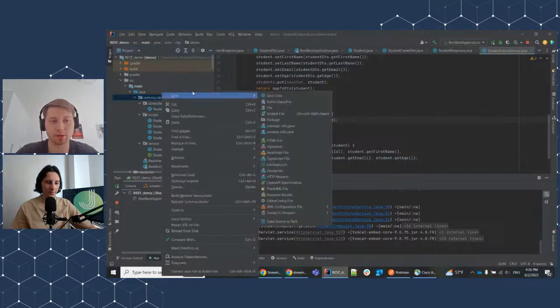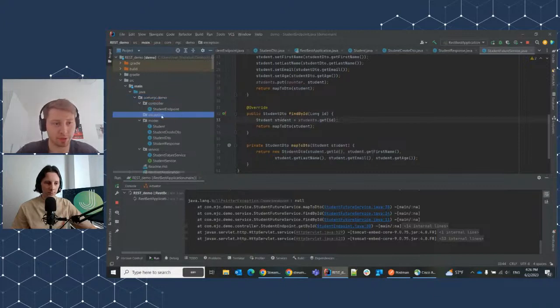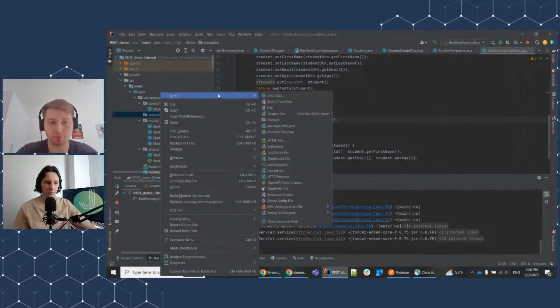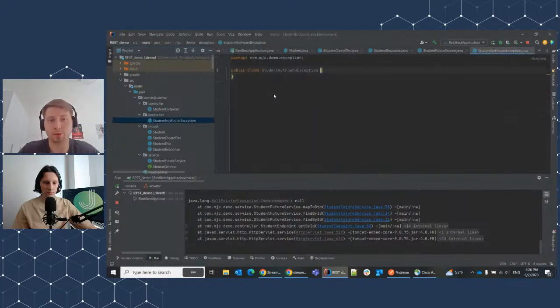So exception handling is a very important topic, and first of all, you should specify your own exceptions. So here, the actual issue is that there is no student with ID 2. So let's say student is not found, right? So I will introduce StudentNotFoundException, and we will throw this exception in such cases.